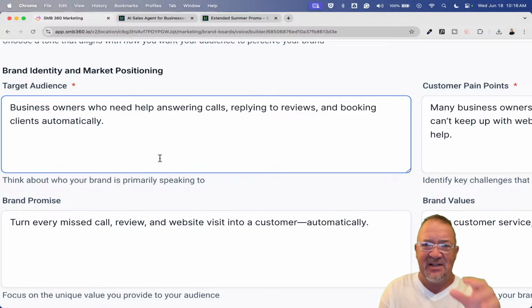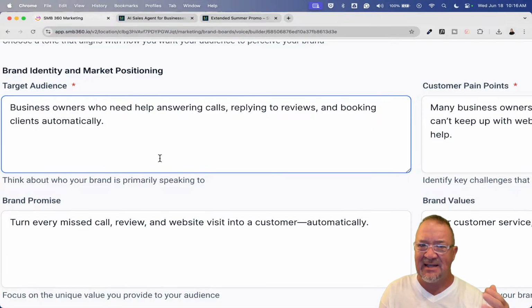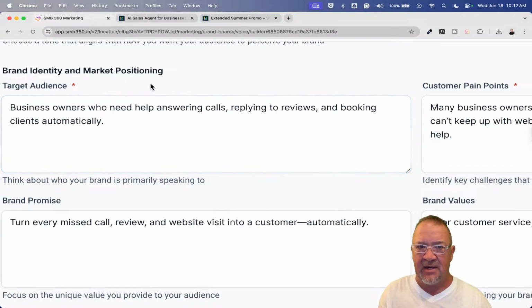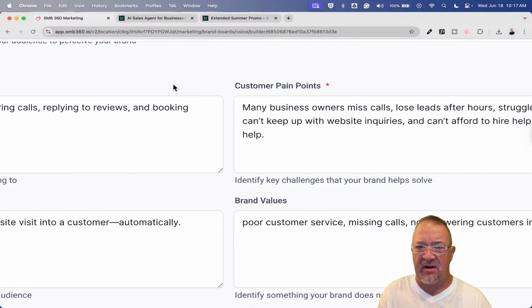So having this maybe in a document where you just have target audience, copy paste, customer pain points, copy paste, things like that. So anyway, moving on here, target audience: business owners who need help answering calls, replying to reviews, and booking clients automatically. So that's what we're looking for when it comes to AI. These are the people that we're looking to be able to help. And this is our target audience.